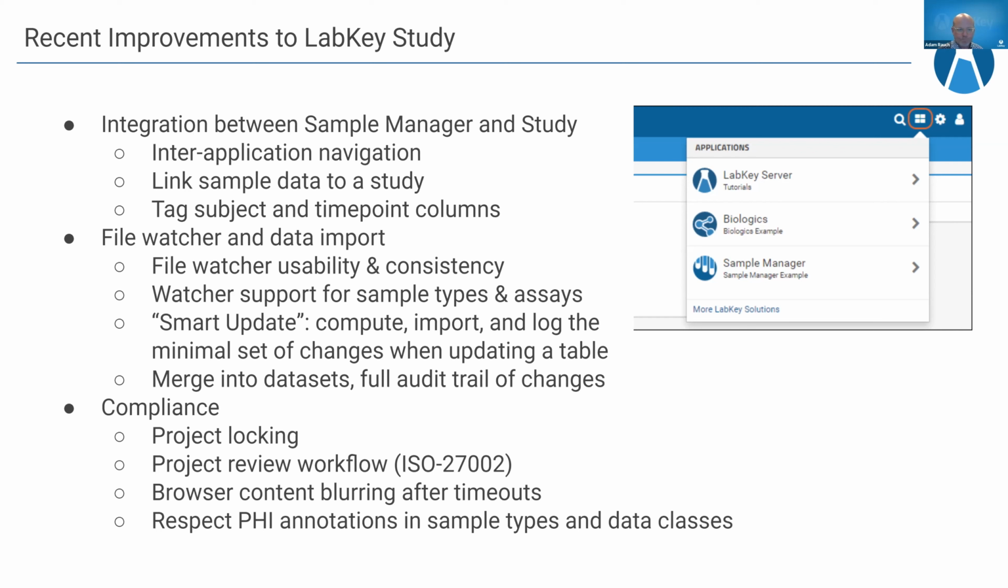There's also a project review workflow that can be used to ensure that permissions have been reviewed on a regular basis. That's required by some, for instance, ISO 27002 requires this kind of periodic review, and this workflow automates that process and provides for notifications and enforcement.